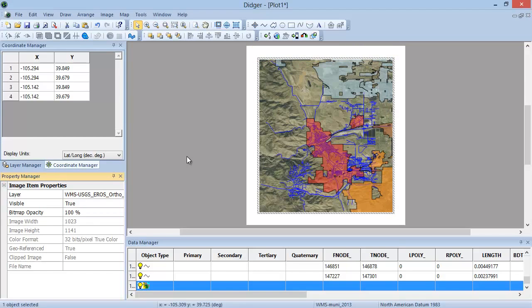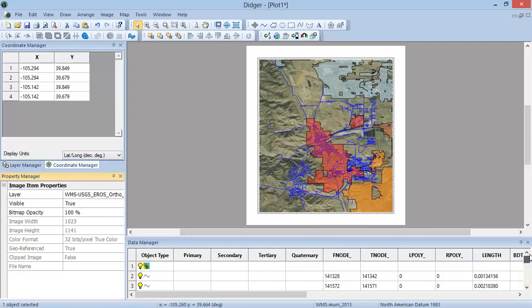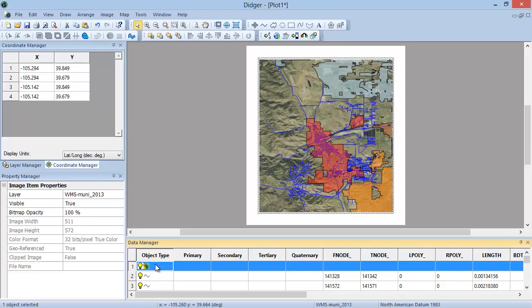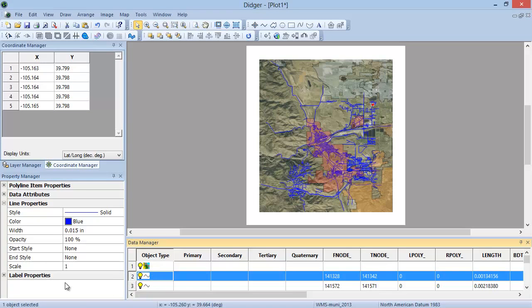A new feature in Didger 5 is the ability to set the opacity for all objects included in your project. To set the bitmap opacity of an imported image overlay, select the bitmap object in the Data Manager, indicated with the image icon. In the Property Manager, set the bitmap opacity to the percentage that you would like to use. You can also set the opacity for line objects in the same way. In the Data Manager, select a line object. In the Property Manager, navigate to Line Properties, Opacity, and set the desired opacity for the selected line object.